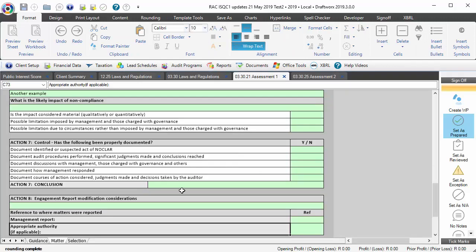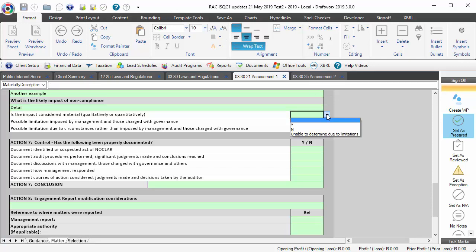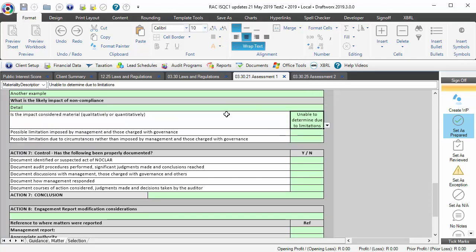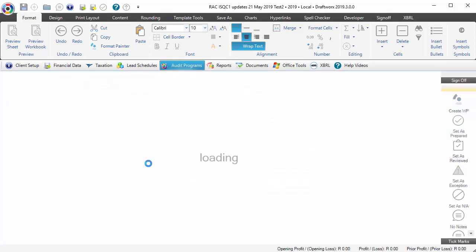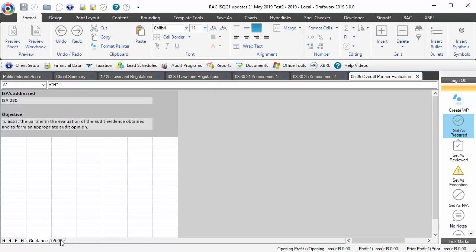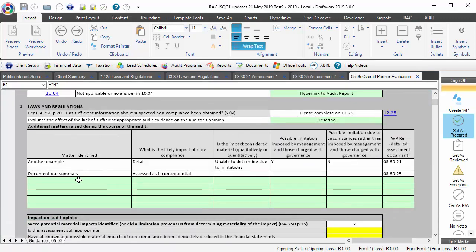However, let's go to assessment 1, and on this summary I'm just going to add some detail. Unable to determine materiality of the matter, and a yes and a no. That information will now carry over to 05.05. Go to the section.